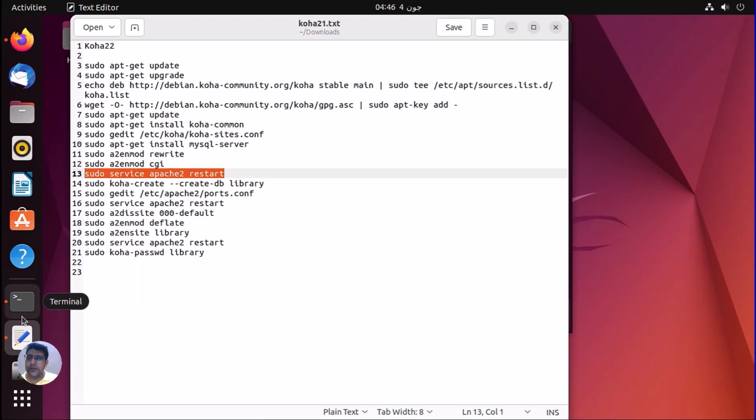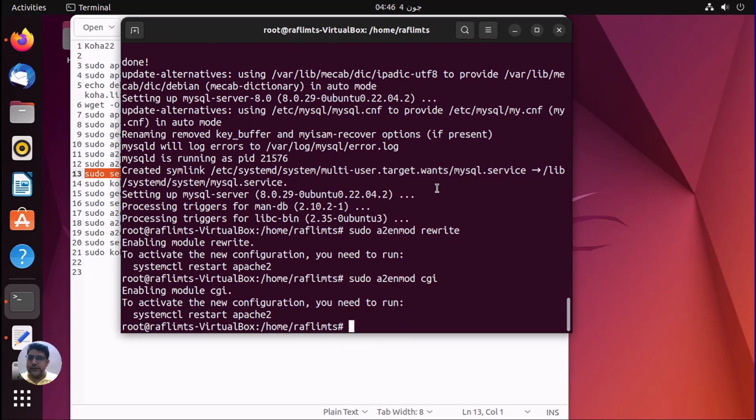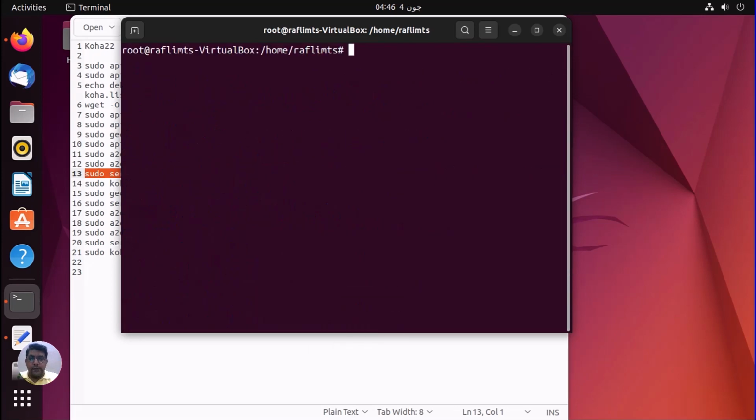Well, what is Apache? Apache is the web server of Koha. Whatever is available on Koha is brought to you by Apache on your web browser. So whatever you see on your web browser is through Apache. So Apache is actually the web server of Koha. So let's see.